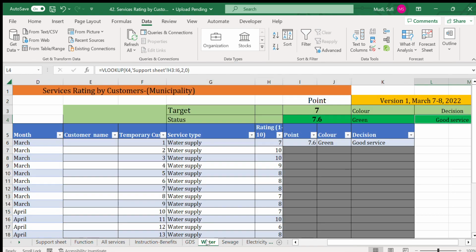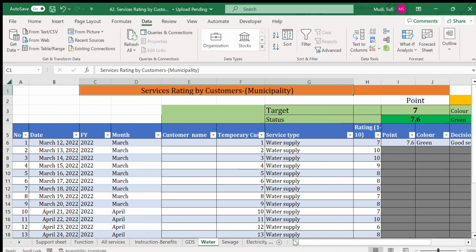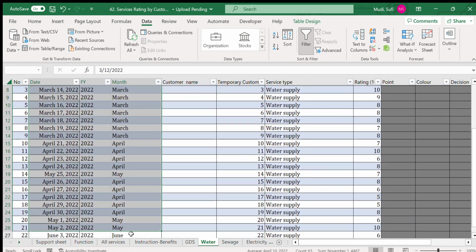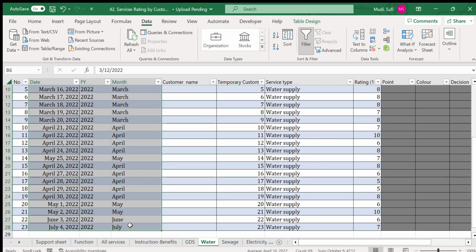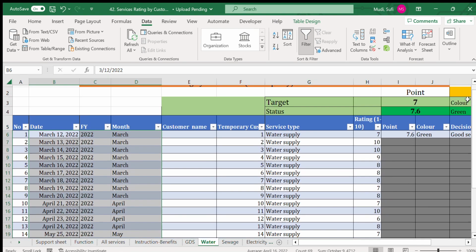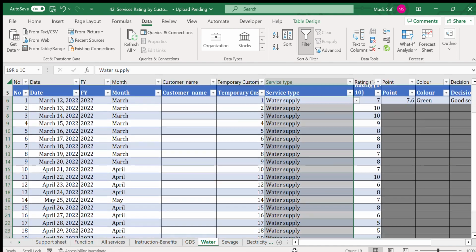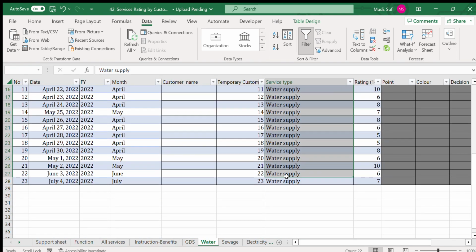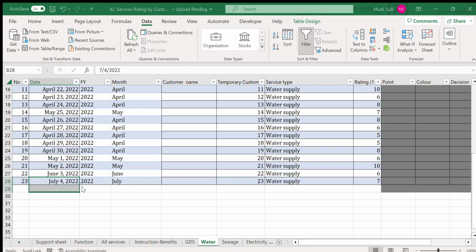Let's continue to today's topic, which is service given to customers by a municipality. Next, we'll see the same data but for different service types. In this particular case, we have the same data, and it is for water supply. By the way, we can add additional data here if you are interested.